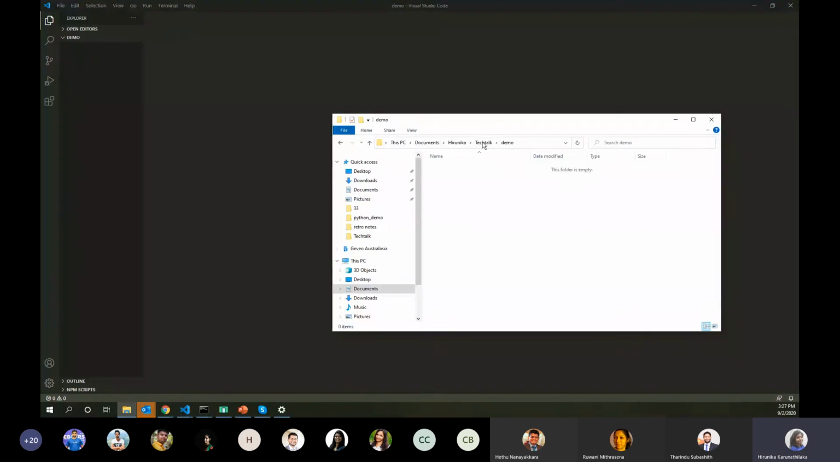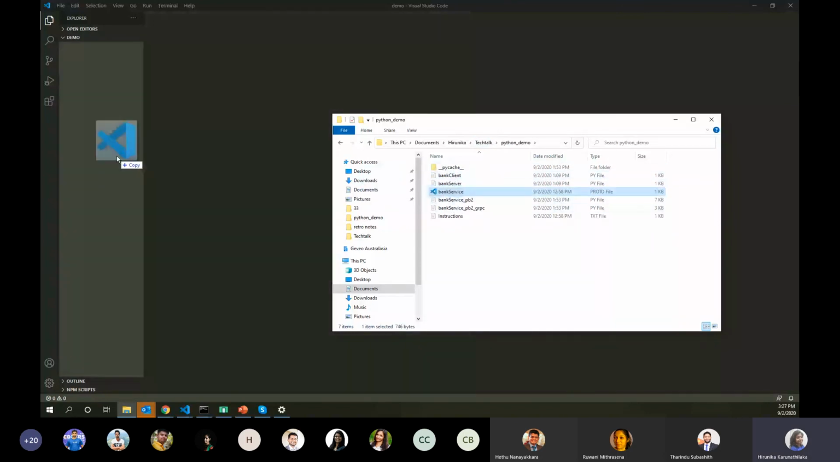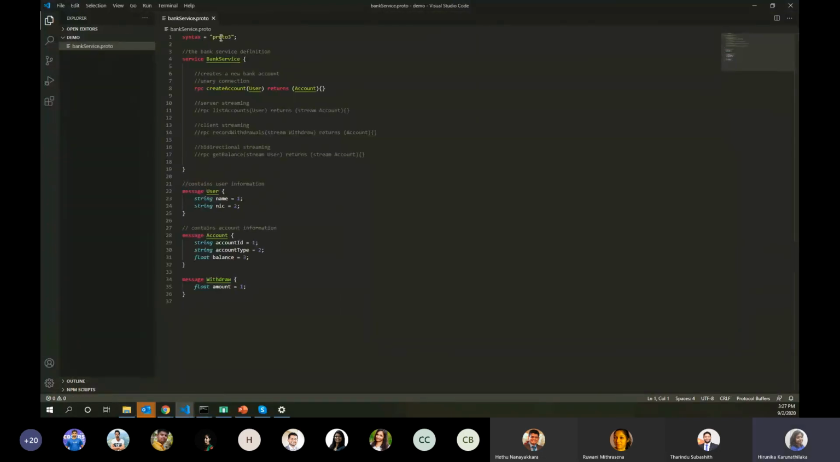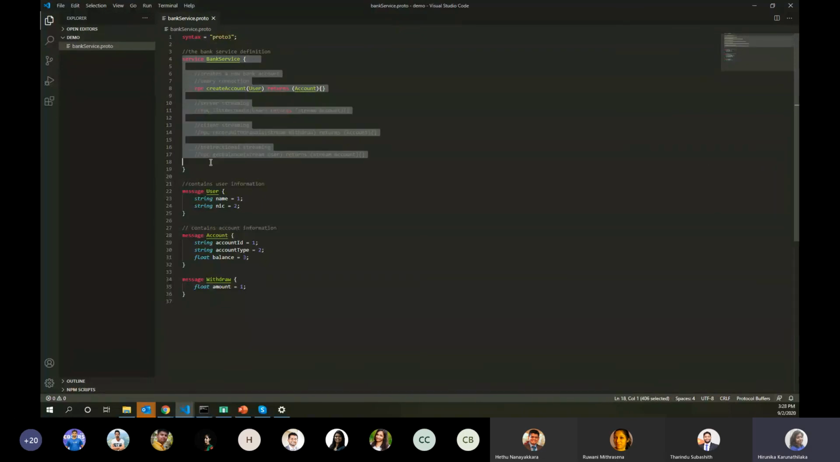What I'm going to do is, as I said, first we have to write the proto file. I have created a proto file earlier, which I'm going to copy here. This is the proto file I created for the bank service. First, we write the syntax, saying that we are using the proto3 protocol buffer version. And I have written the bank service details.